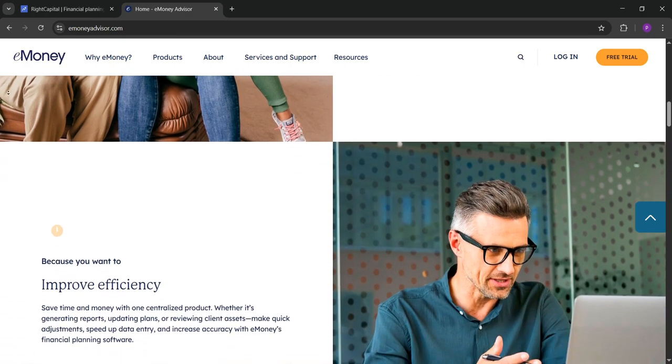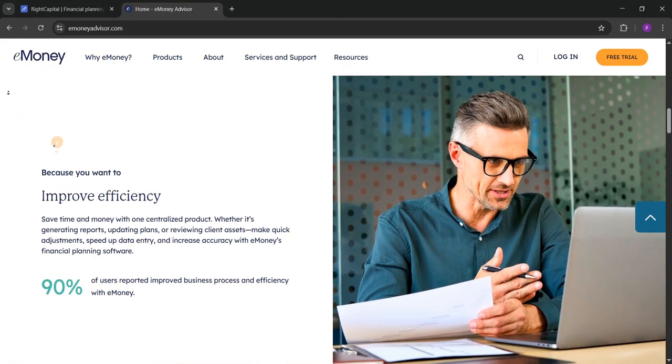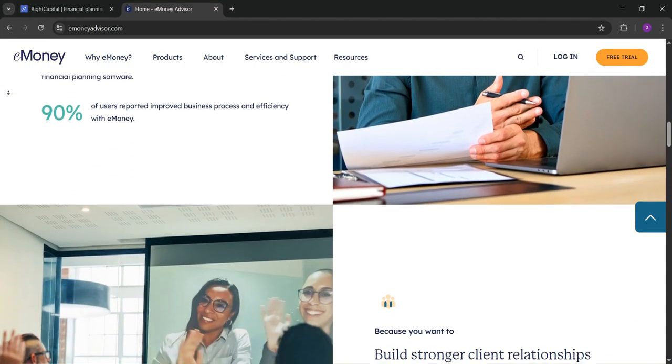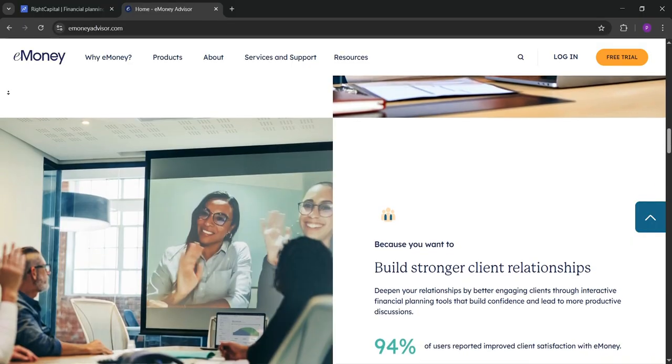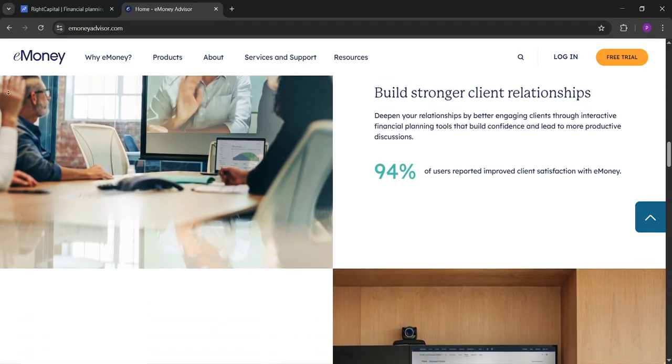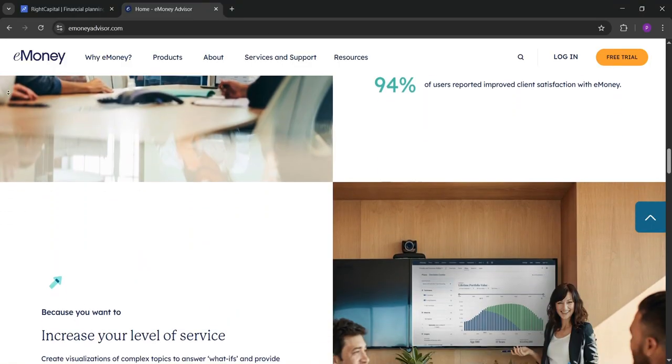Plans also take about 5 hours to build, but Emoney can feel less intuitive and is pricier, often better for established advisors. The comparison. Both tools are great for cash flow planning, but Rightcapital is simpler and faster to learn, making it ideal for smaller firms or advisors starting out.